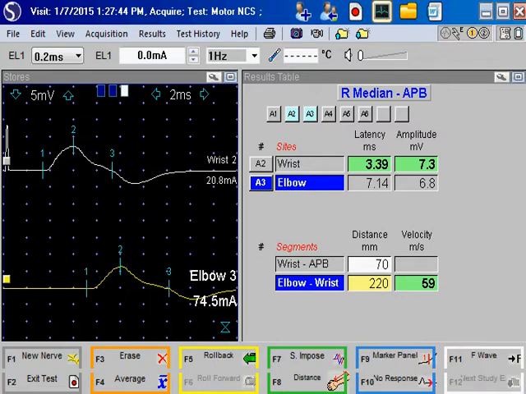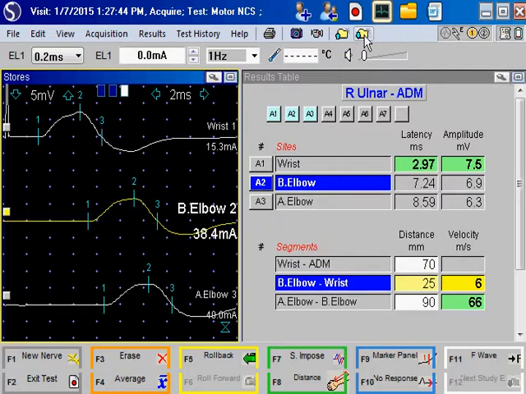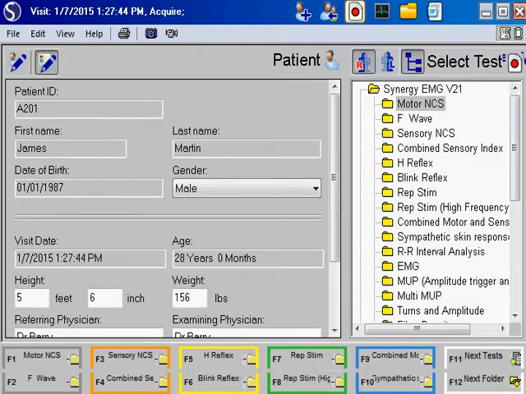To review the results of the next examination, click on Review Next icon. So these are the results from the ulnar motor nerve conduction study. Having reviewed the traces, click on the Exit button. As indicated earlier, this step is optional. Step number 5, report generation. Click on the report icon at the top.